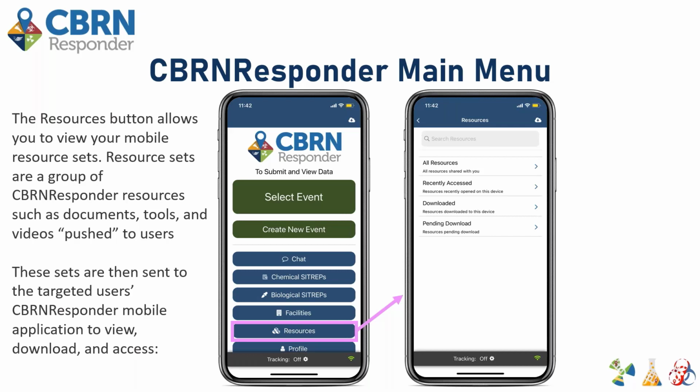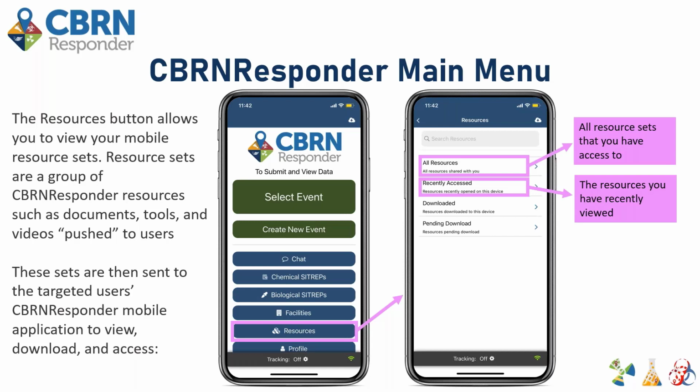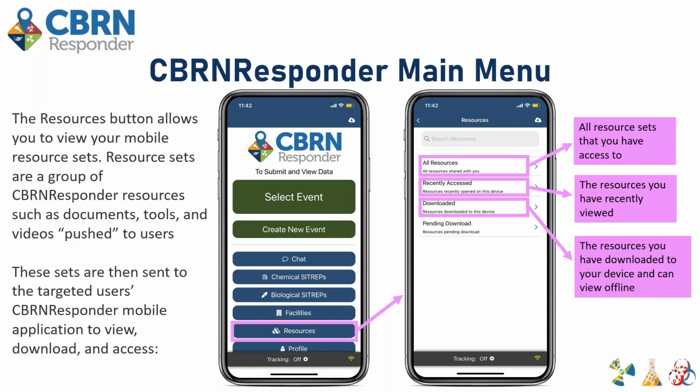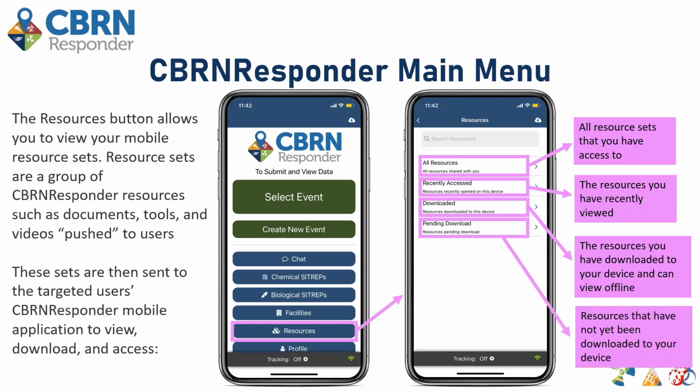So these sets are sent to targeted users as mobile application. They can then view, download, and access those various resources. So they're split into 4 categories. The first are all resources that you have access to, ones that you've recently opened or accessed, ones that are downloaded on your device that you can view offline, and ones that have not yet been downloaded and are pending download.